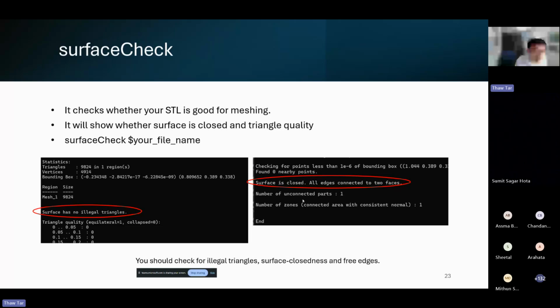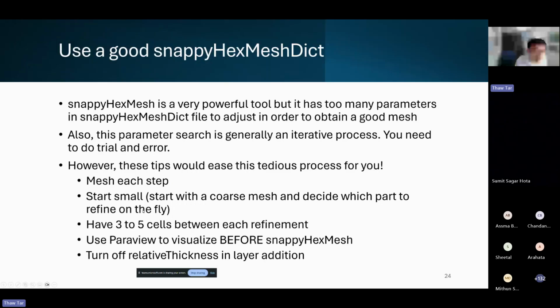Okay, finally, we need to edit the snappyHexMeshDict. snappyHexMesh is a very powerful tool, but it has too many parameters to adjust in order to obtain a good mesh. So this parameter search is generally an iterative process. You need patience, and you need to do a bit of trial and error. However, these tips will ease this process.